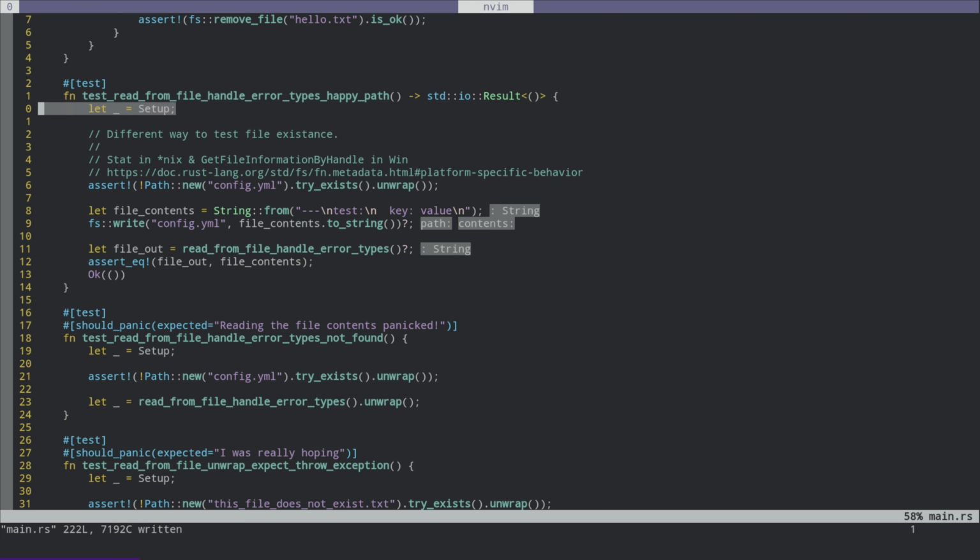So here we have a setup. I'll explain how that works in a second. And then we have our regular stuff, right? Like we make some sort of state in order for us to pass in the input to the thing we're testing. In this case, I'm simply saying if this path for config.yaml does not exist, we're good to go. Otherwise, we panic. So somewhere else the cleanup didn't happen.